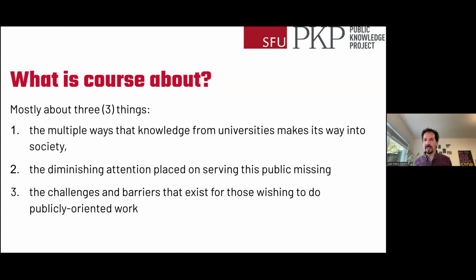It is simultaneously, of course, where we turn a lot of attention and look at the diminishing attention placed on serving the public mission of the universities, right? The universities were supposed to be institutions that are creating knowledge for society and are supposed to play a public mission in serving society in that way. But it's important for us to pay attention to the fact that this public mission, this role of actually serving the public in more direct ways, receives diminishing attention these days.